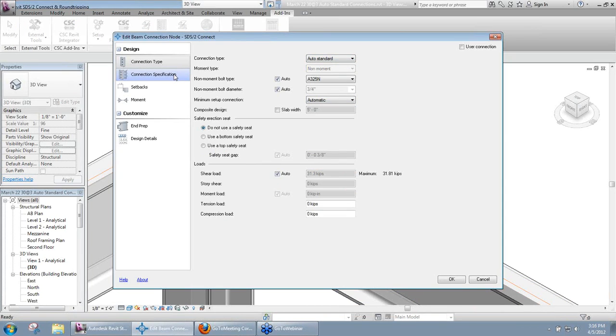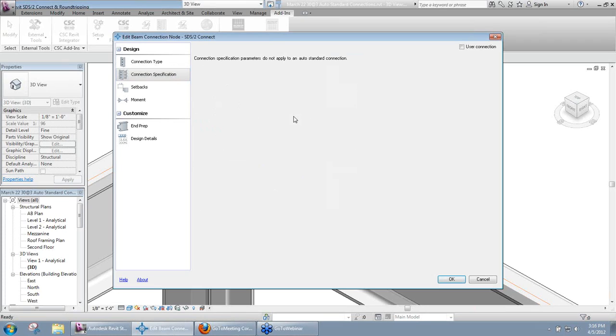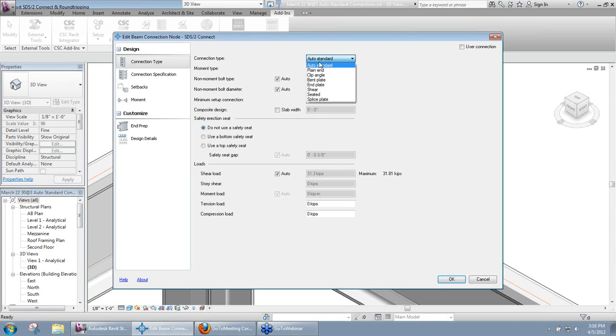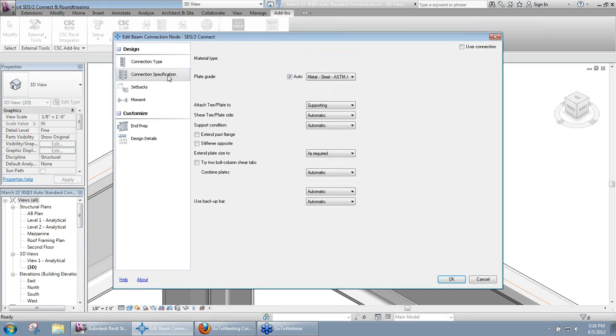I want to take a look at connection specifications. Okay, some of you may be familiar with this already, others may not. When I go into connection specifications, currently you'll notice it tells us that these do not apply to an auto standard connection. So what I may do, come out here to my connection type, set my connection to shear, and now I have different options to make modifications to my shear tab.